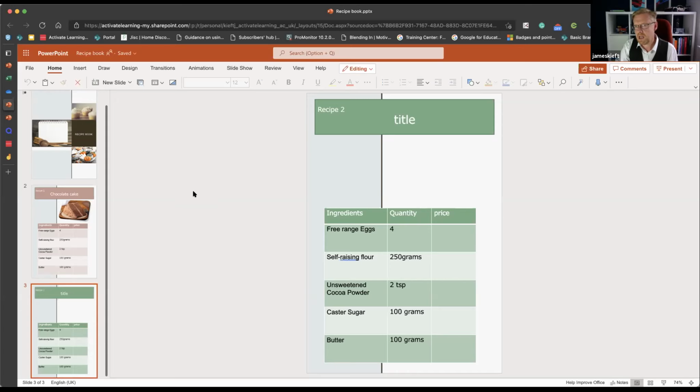So are there any questions about any of what's been mentioned on the use of PowerPoint and creating recipe books and posters?